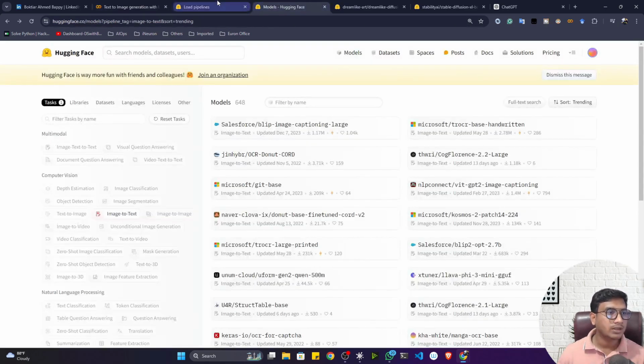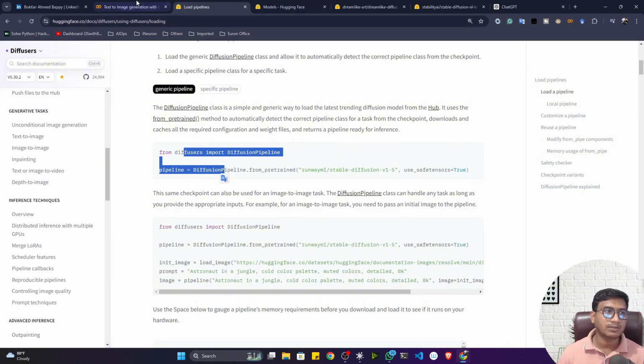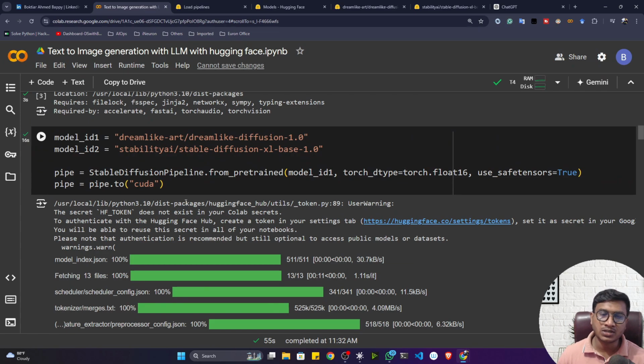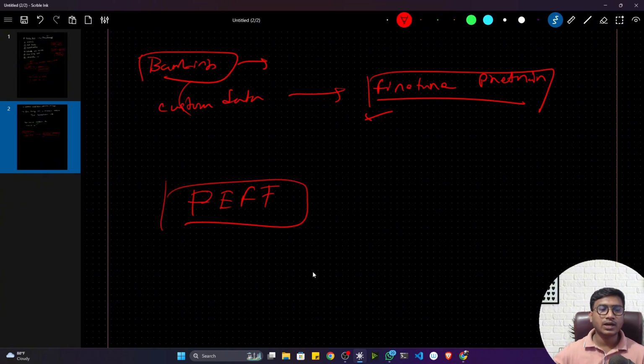And how to fine-tune? Again, they have given all the articles here. Fine-tuning, everything they have given. If you just go to their documentation, you will easily learn. Even I will also show you in future how we can do the fine-tuning of the large language model. For this, we'll be using another technique called PEFT, that means parameter efficient fine-tuning. What is PEFT? I will tell you.